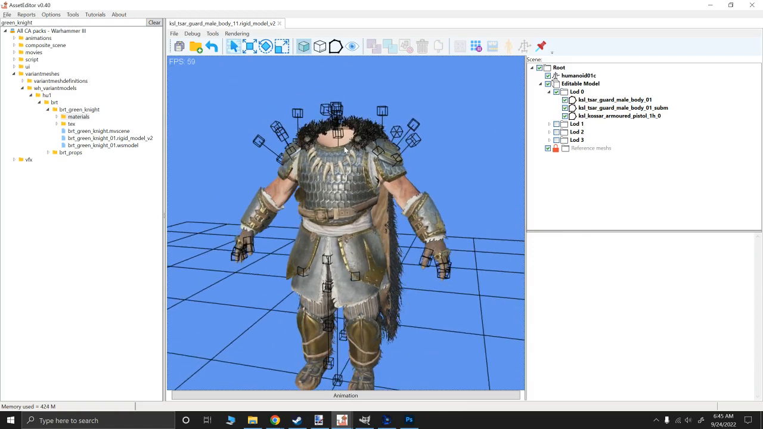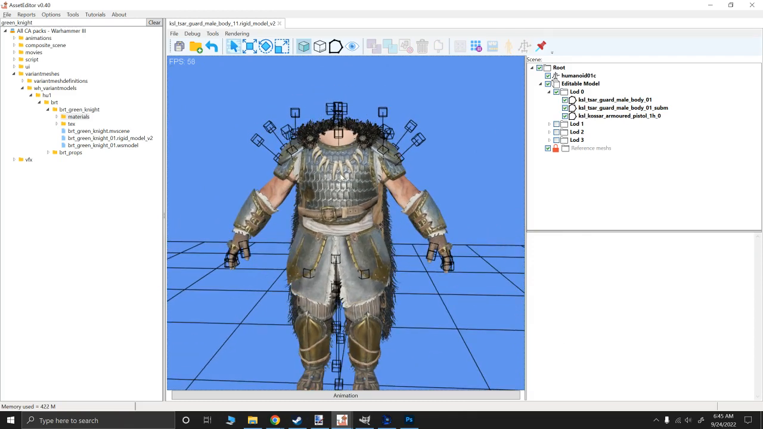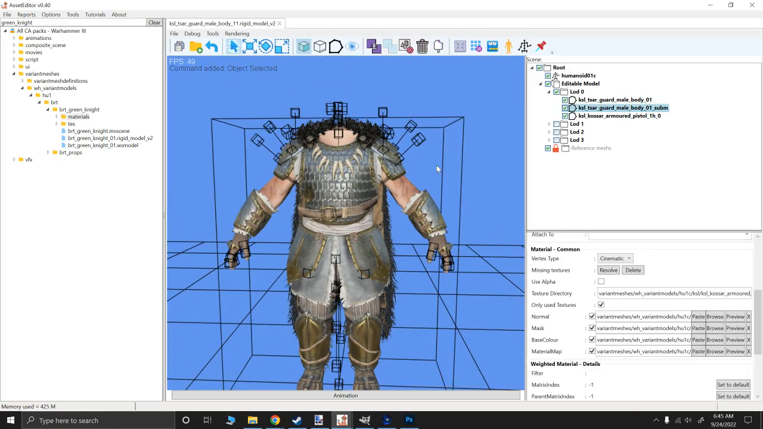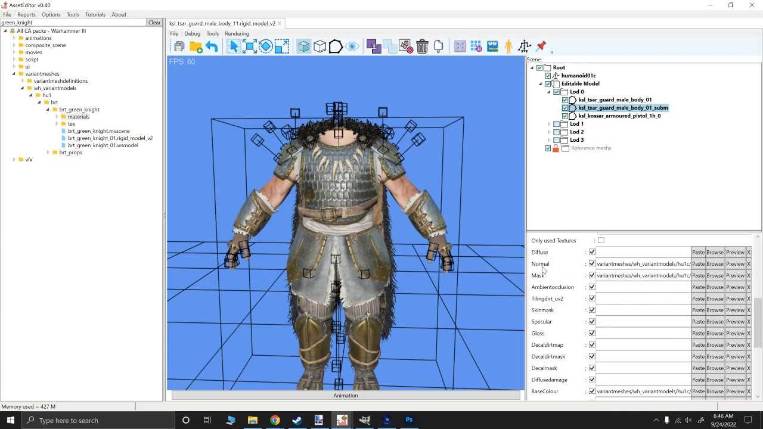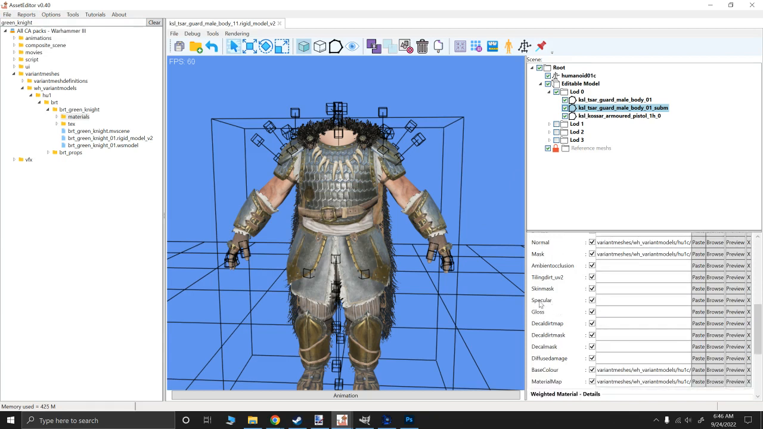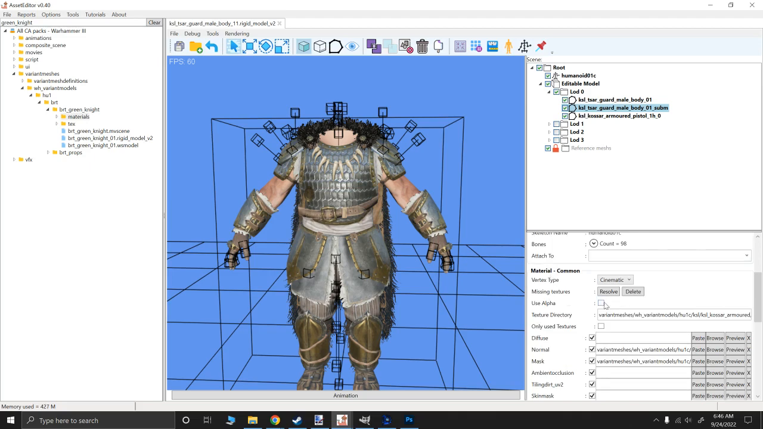All right, so first off, we have this 3D model. And if we take a look at it, it's made up in Warhammer 3 of normal, mask, base color, material map. Now, this is a simplified form of things like from Warhammer 2, which used diffuse, normal, mask, gloss, specular. So we don't use the same things as we used to use, just as a point of reference.